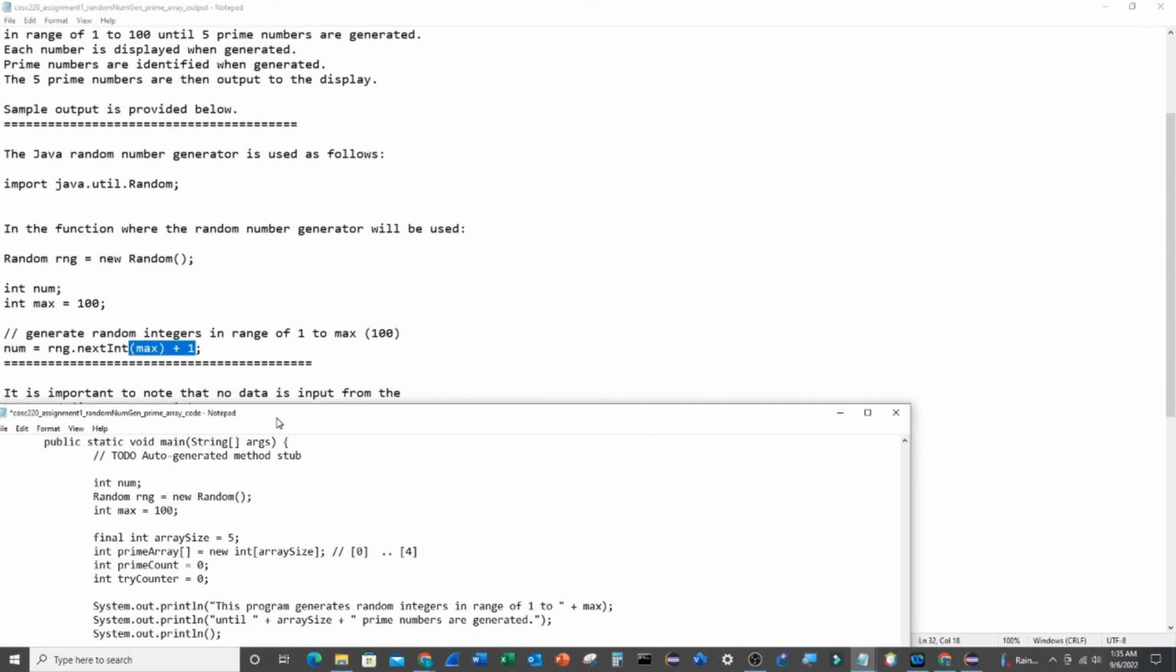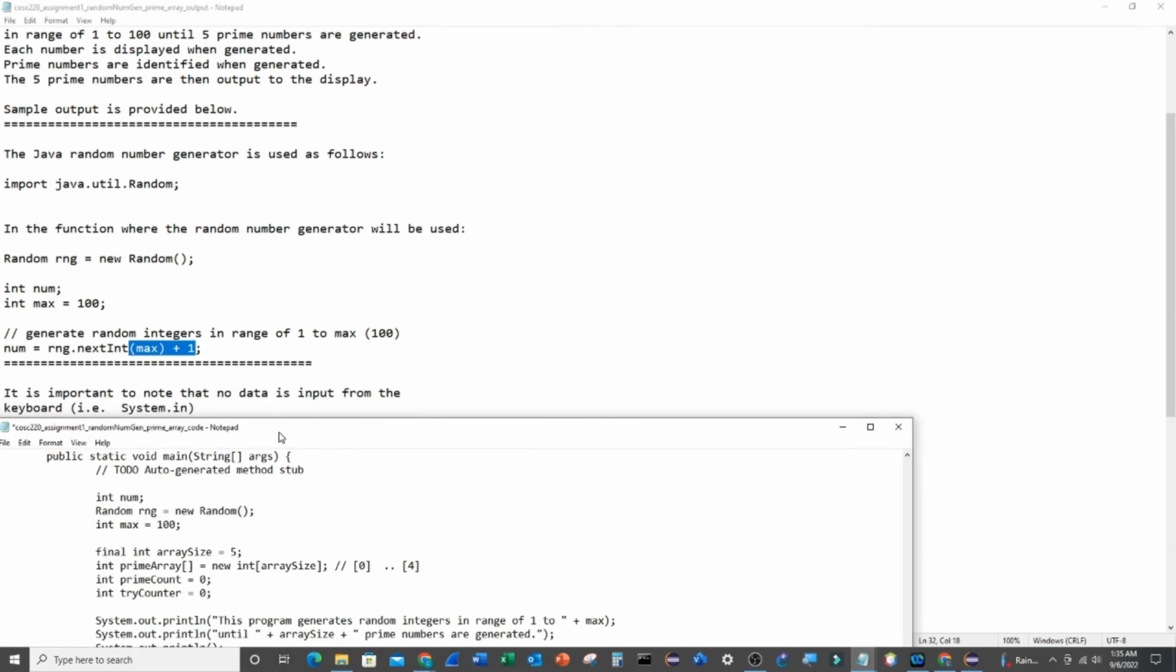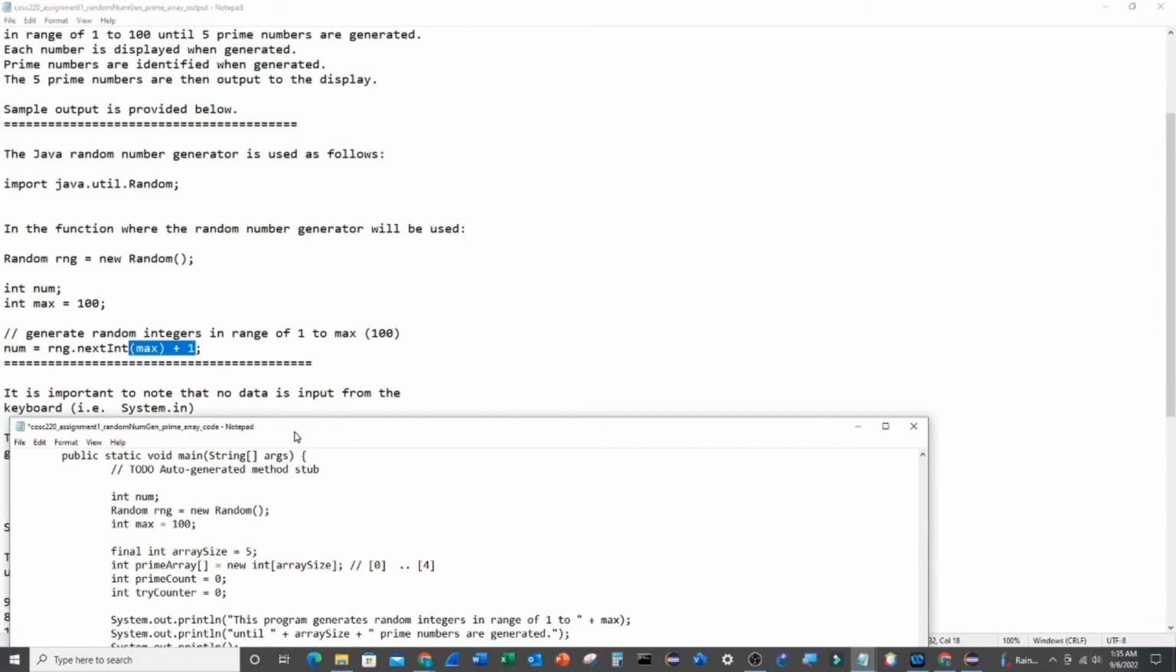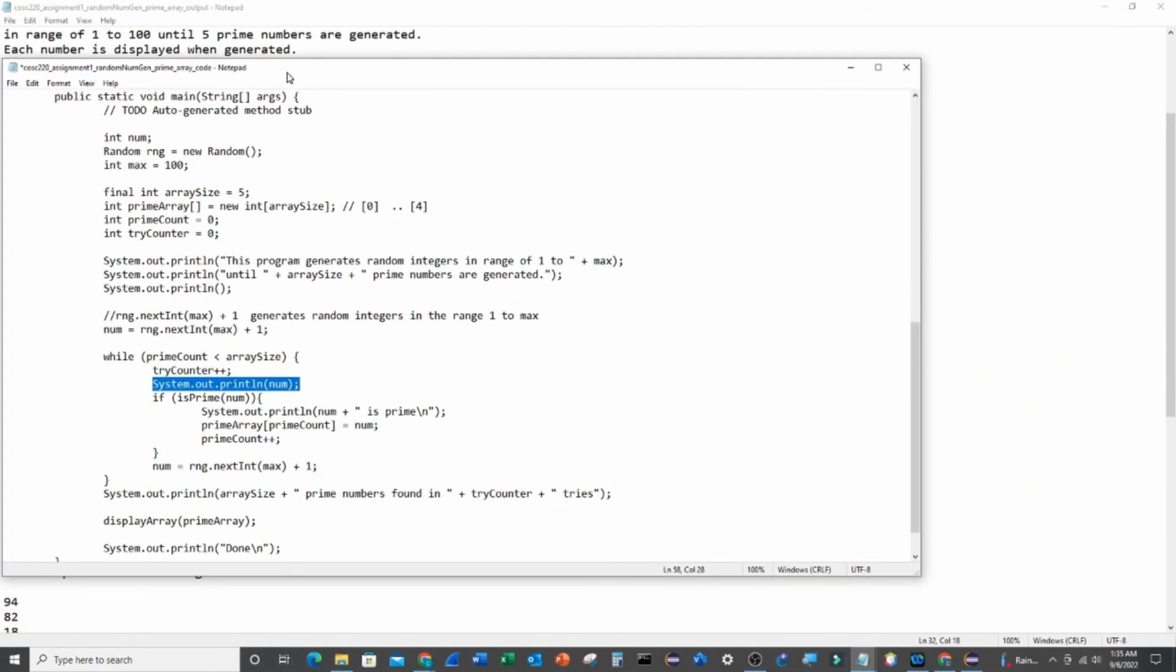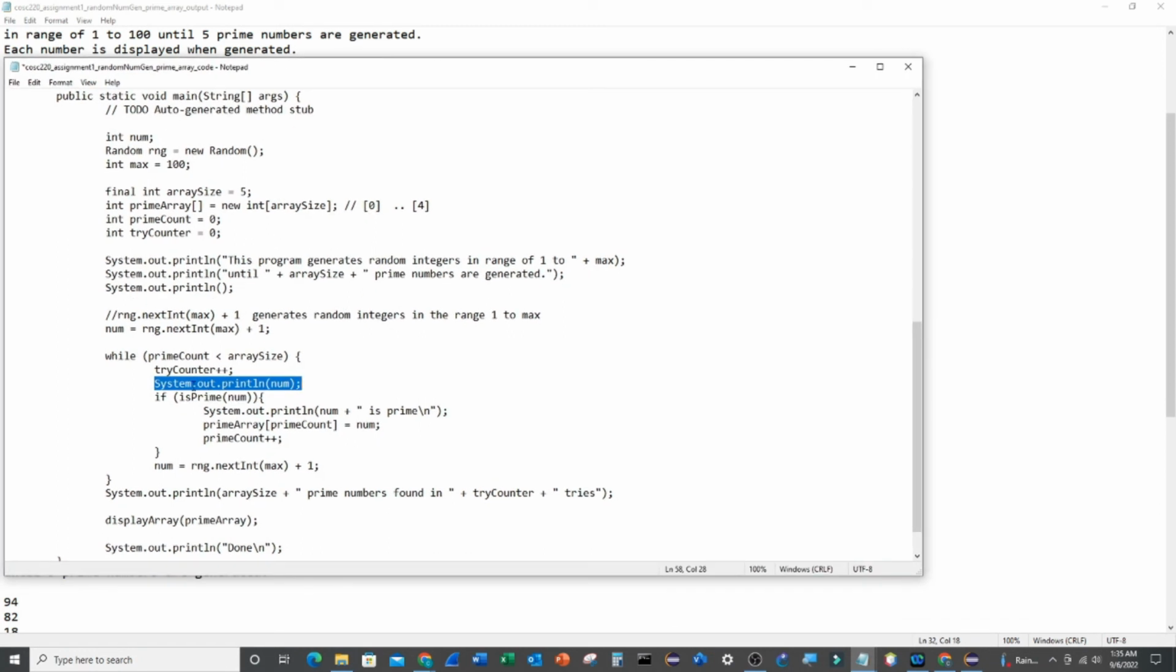By the way, it's important to note that no data is input from the keyboard in this program. In part of the description it says each number is displayed when it is generated. That's this line right here. Output the number as it is generated, sysout. And then we test it. Is the number prime? Using our isPrime method.